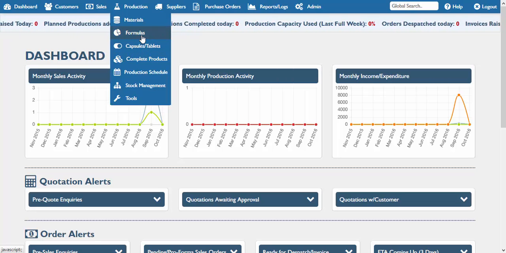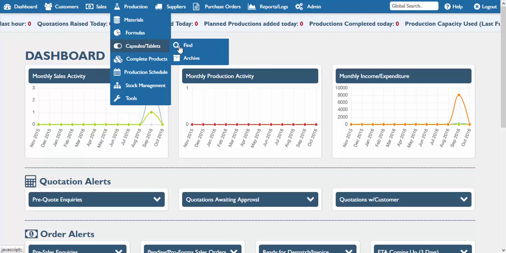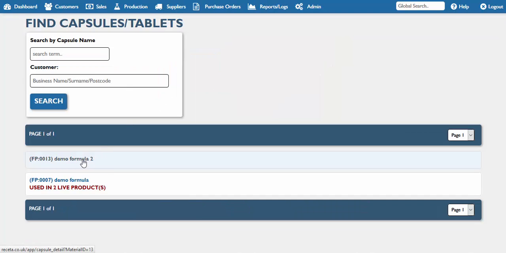If you think that the formula is the mix or the item, the FP, or the capsule and tablet, is the finished mix within an encapsulated form, within its capsule shell or within its tablet form. Because these are automatically created and changed when you edit a formula, there isn't an add button as such, but you can find them individually. We'll go through and find one.